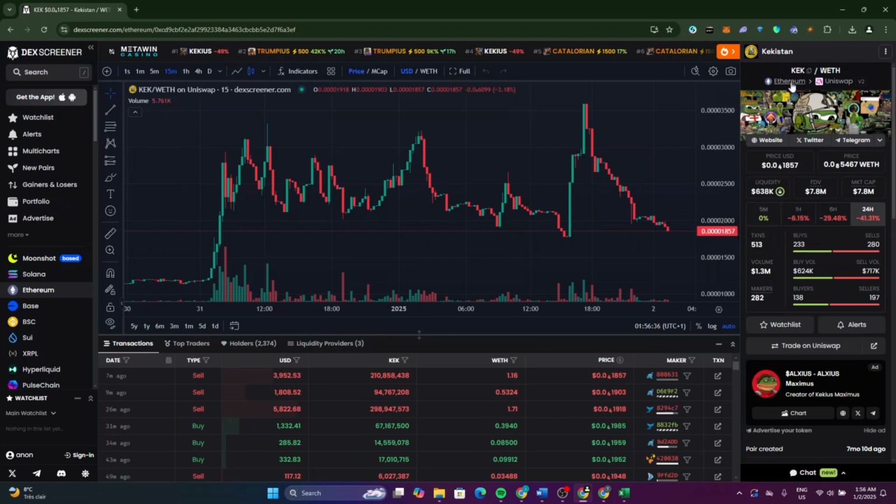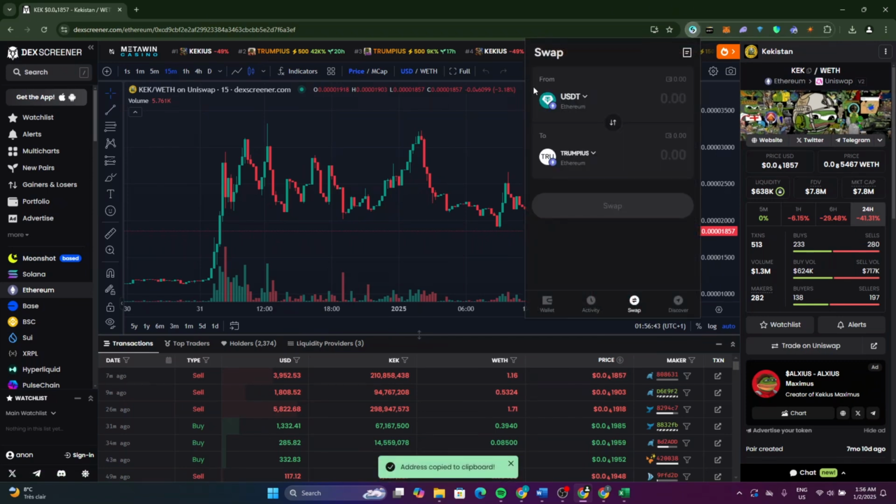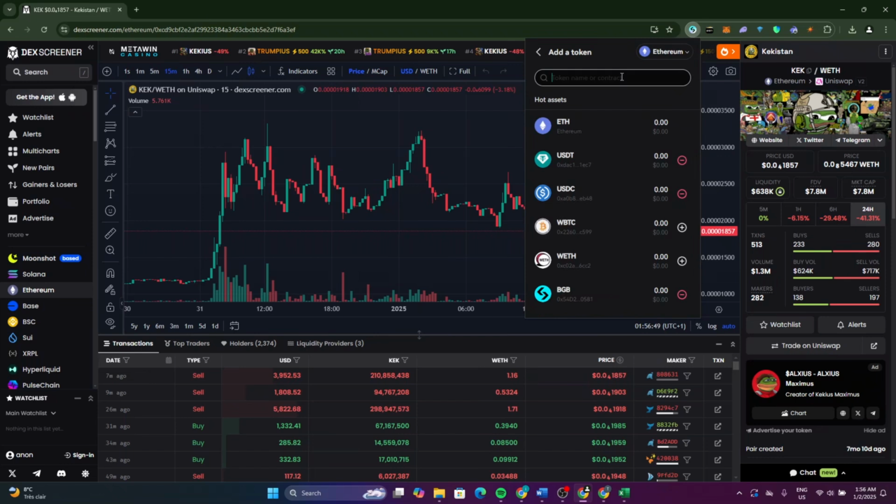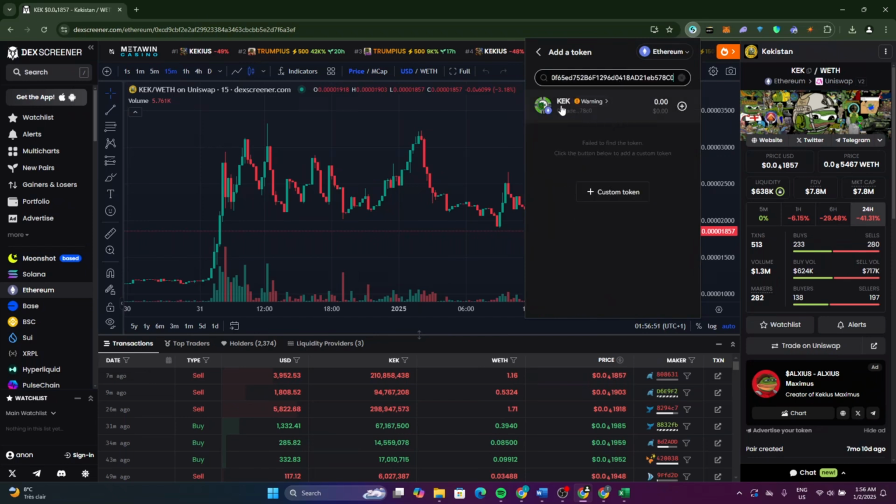Now, to be able to buy it, remember that this token is on the Ethereum network. Go and copy the token address, and I will use the Bitget wallet for this. Now go and click on your wallet. Select Ethereum from here as a network. Now click on the plus icon and paste the token address, as you can see. So this is our token.